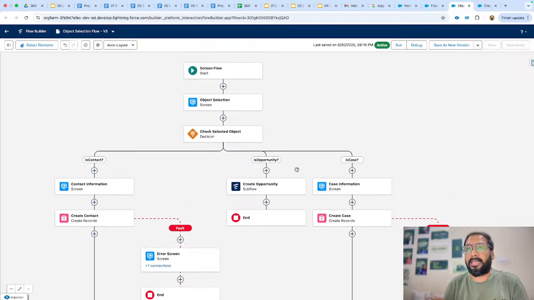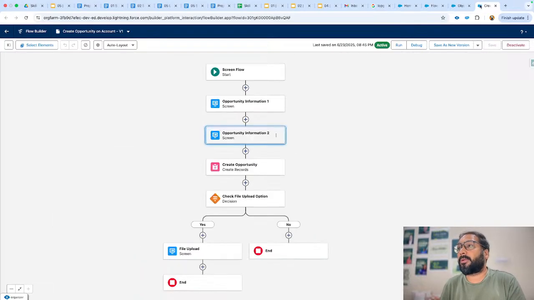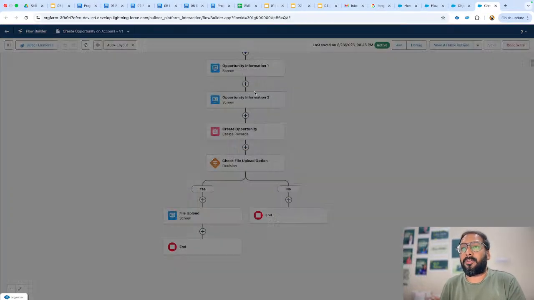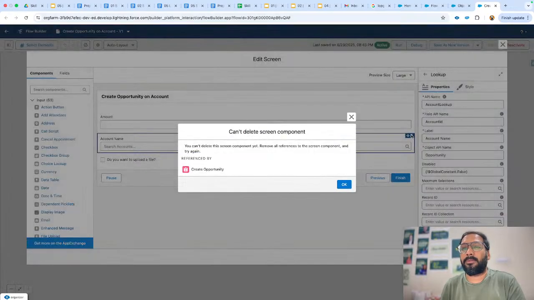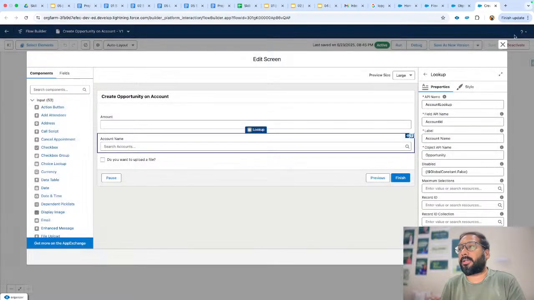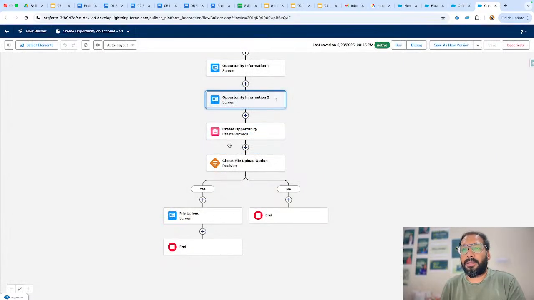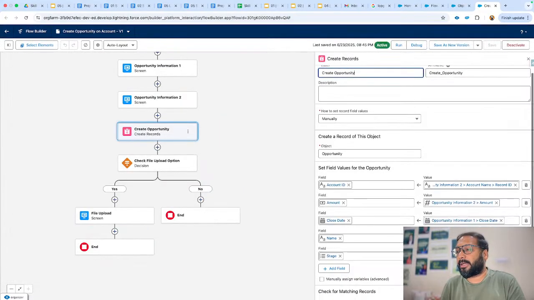So for this flow, what we need, we already have a record ID that we are fetching from the page, and we need to use that. Okay, so in that case, you need to modify this flow a little bit. Instead of using this account lookup, you need to remove it from here. It is already used in create opportunity. So from create opportunity, I am removing that lookup.